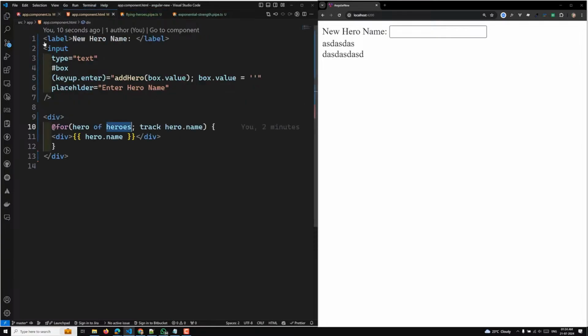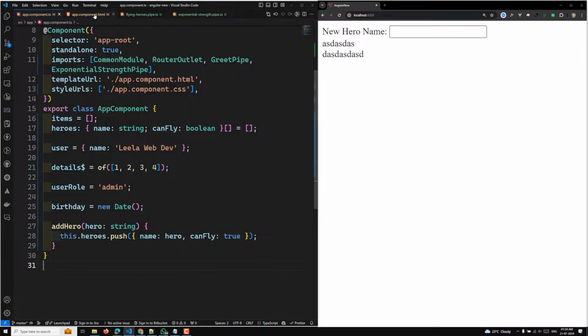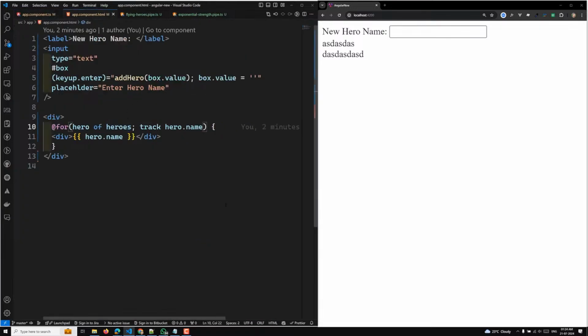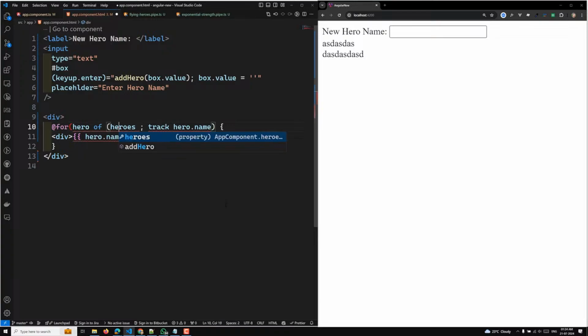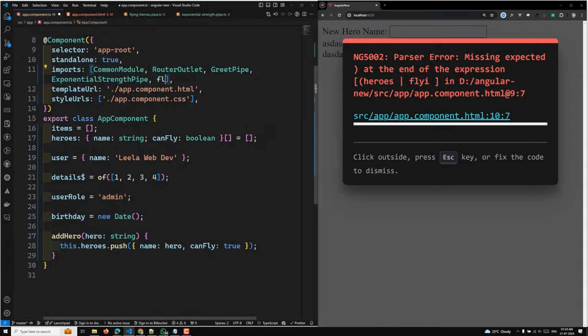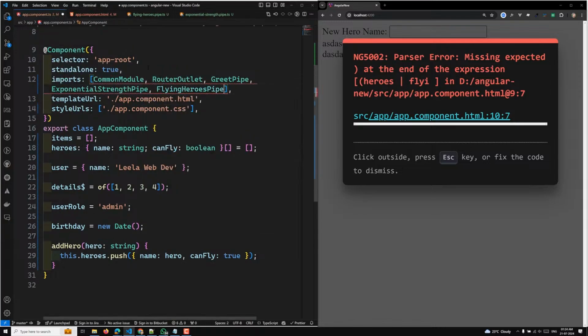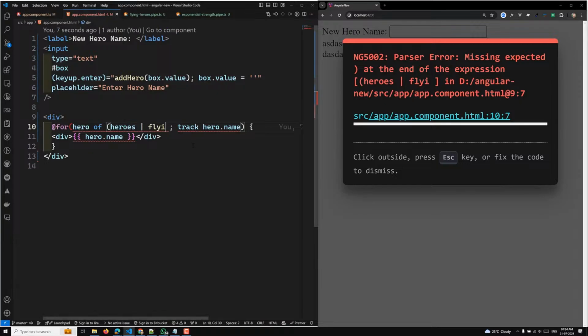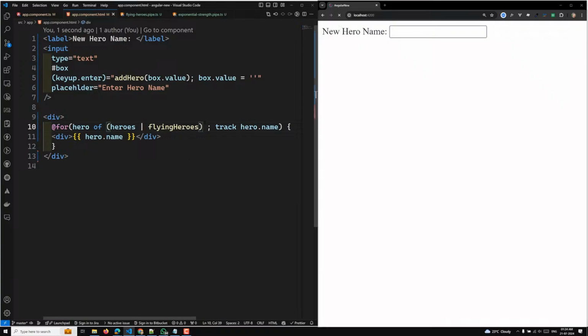Now in our app.component.ts, I am adding all heroes, but I want them filtered. So here you can have flying, and this one needs to be imported. In order to get this, I can have FlyingHeroesPipe in the imports, and now in our HTML you can use flyingHeroes. That's it.